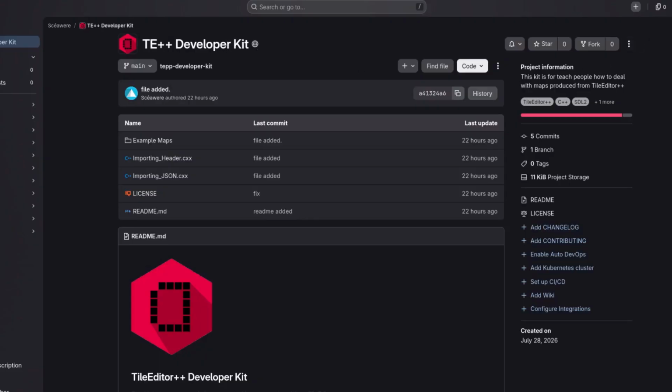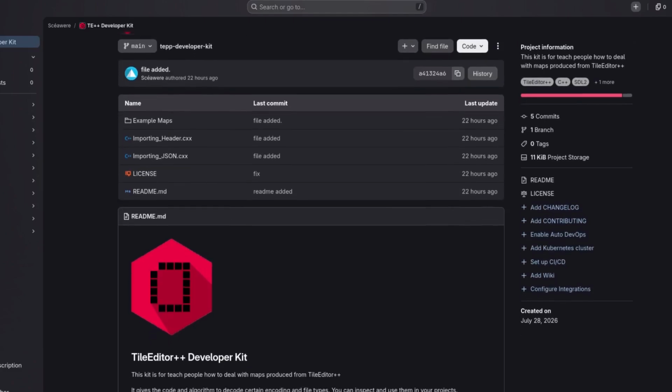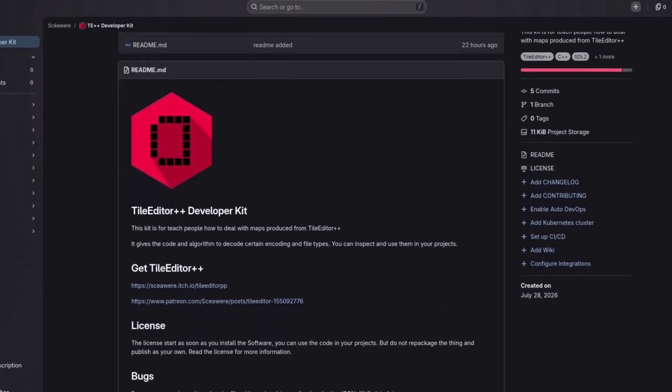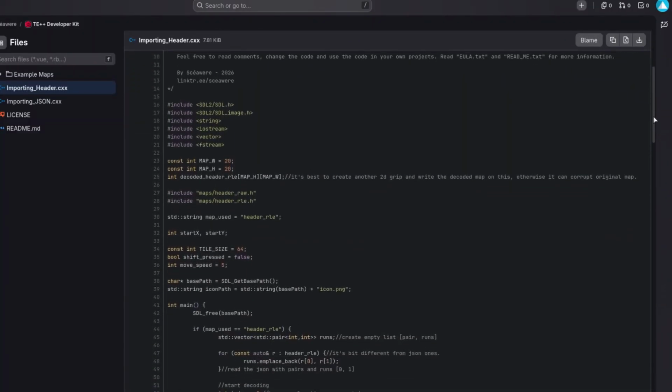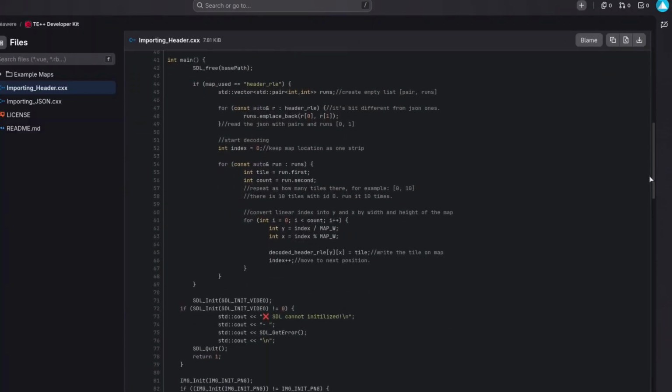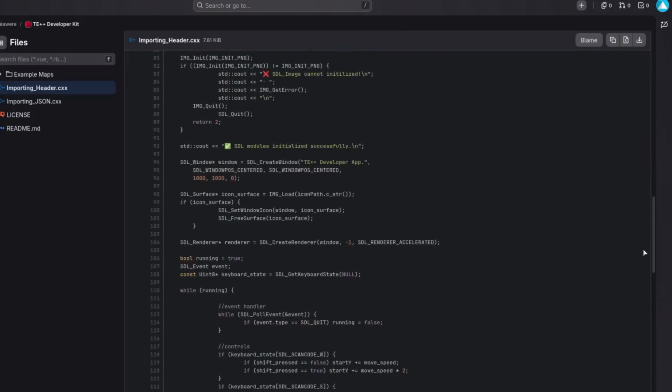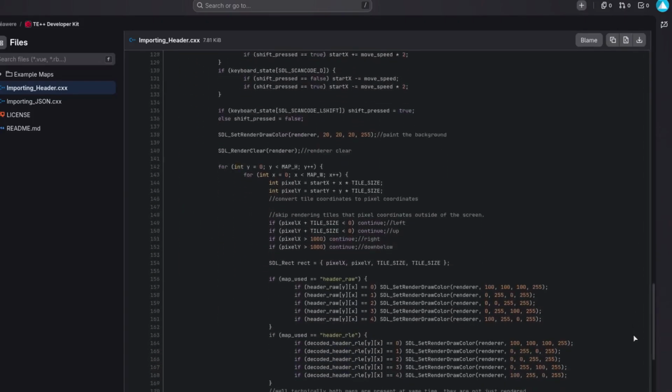Well, in this part of the video, I usually show how to import maps to another project, but luckily I'll release the TileEditor++ developer kit. It's a simple set of code and examples to show you how to import maps with different encoding and extensions to your project. You can download it for free and use the code in your project.